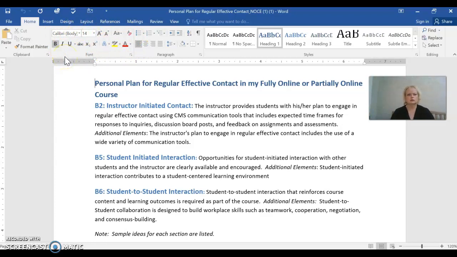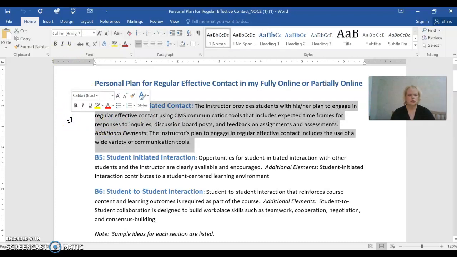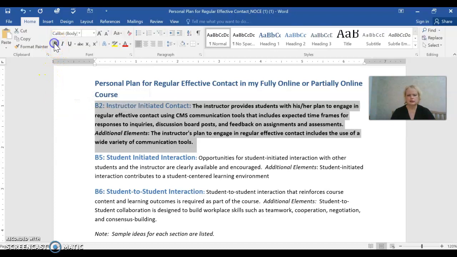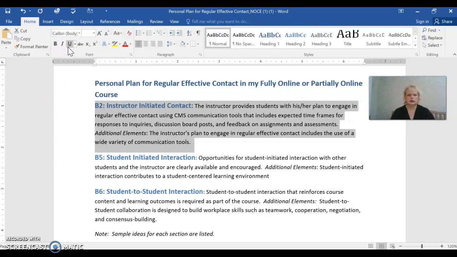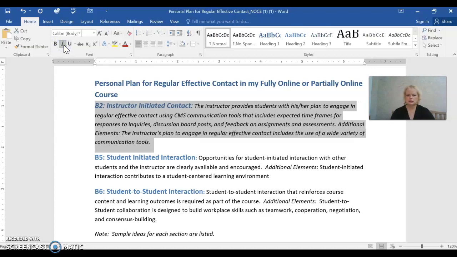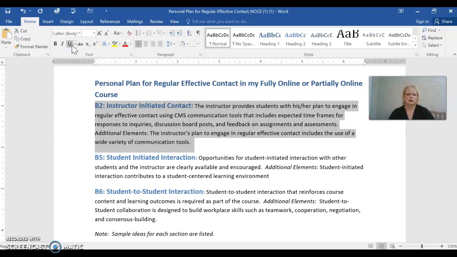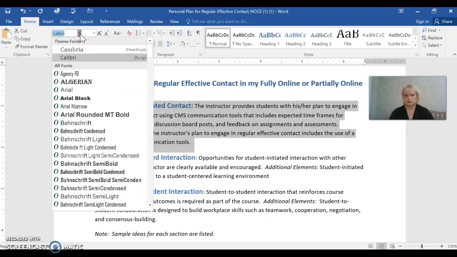So here I can, for example, I can bold text. That's kind of how it looks. I can make it italic, so it's slanted. I can make it underlined. I can do a strike through. I can change my font. There's so many different fonts to choose from.